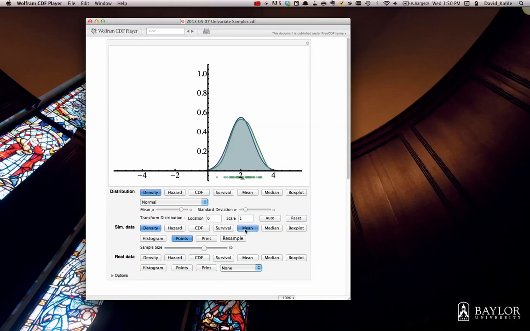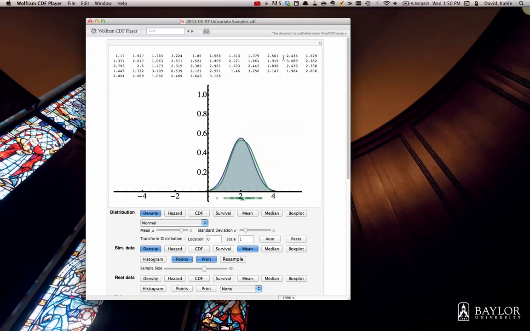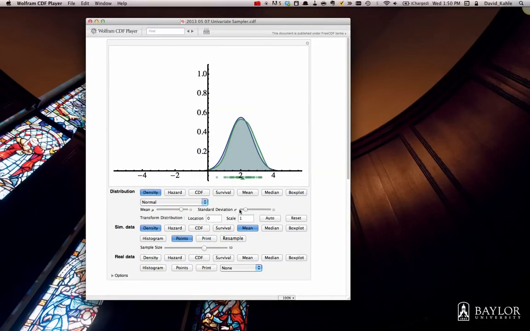So when I click mean, this little triangle here is the sample mean of the data. So if I took all of the points which have been simulated, and I add them all up, and I divide by the number of points, which in this case is 50, then I would get the sample mean x bar, 2.1, which is distinct from the true mean of the distribution, which is right here, which is 2. Okay, and you can see how that varies just by resampling.